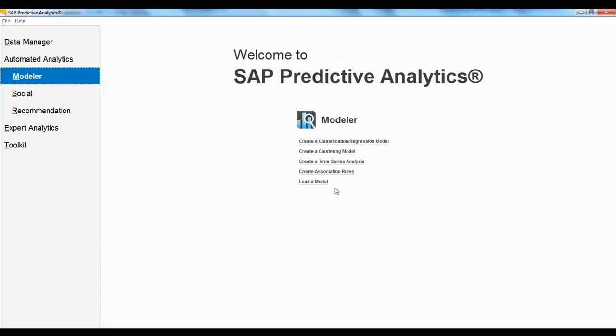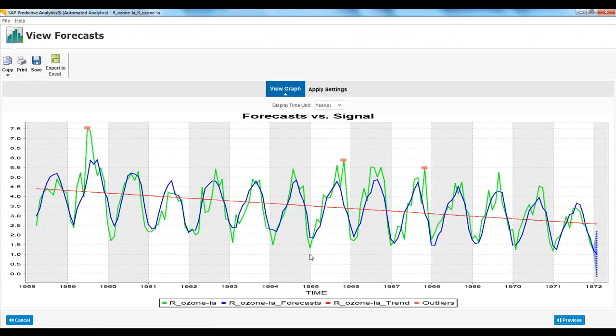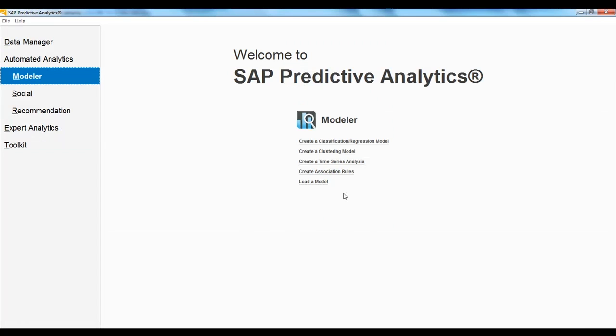So we've just had a look at the classification model. There are a number of other model types available within automated analytics. We're just going to take a look at one or two others. First one we're going to look at is time series. We can also use time series models to build forecasts and trend charts. We have other models such as clustering, association rules, social, and recommendation, to name but a few.